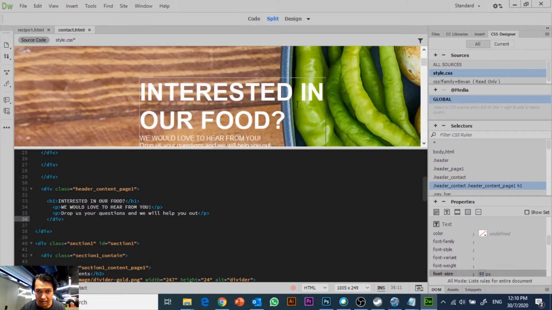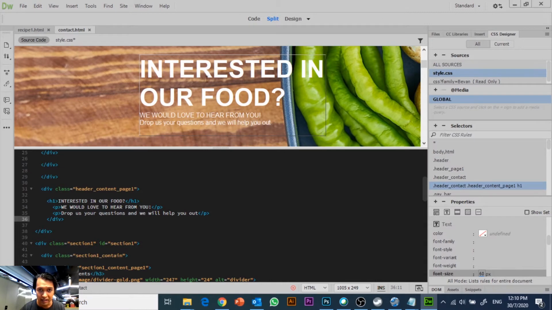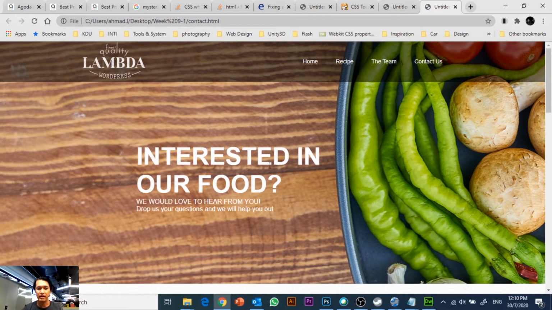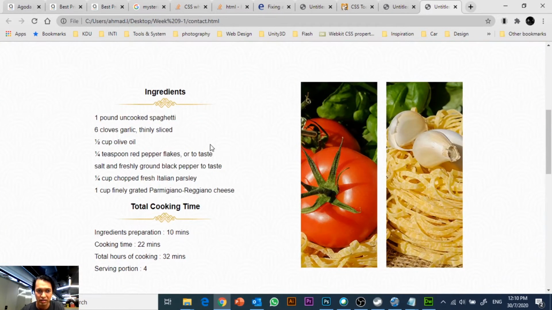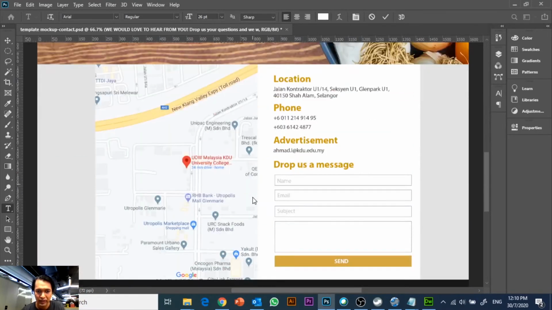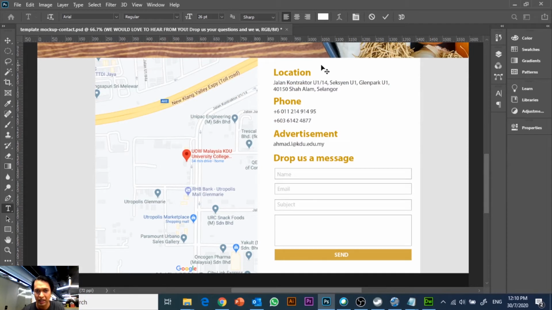Okay, so now we have successfully increased the size of our fonts. Save all, so we preview what we have done for now. Okay, so now everything looks better. What we need to do afterwards is to change the content that we see over here to a content that has maps and also information and a form.